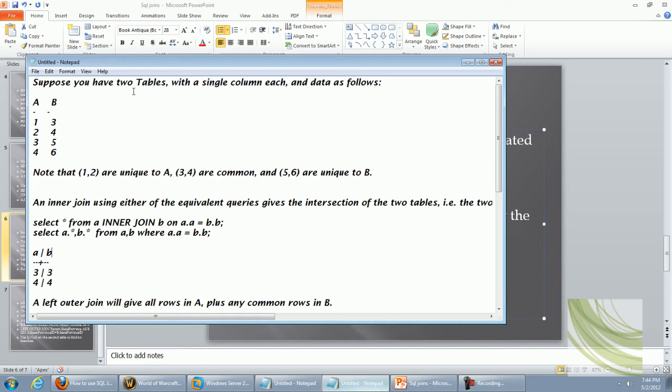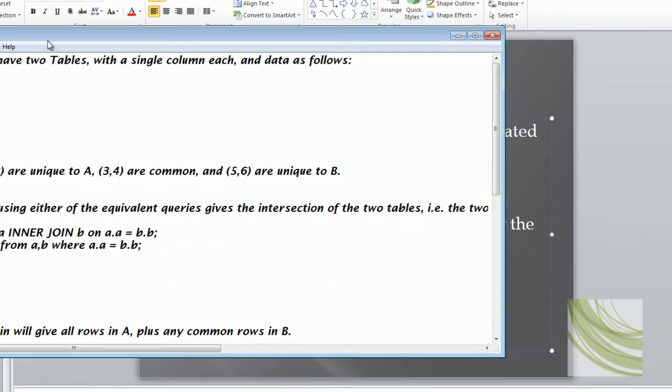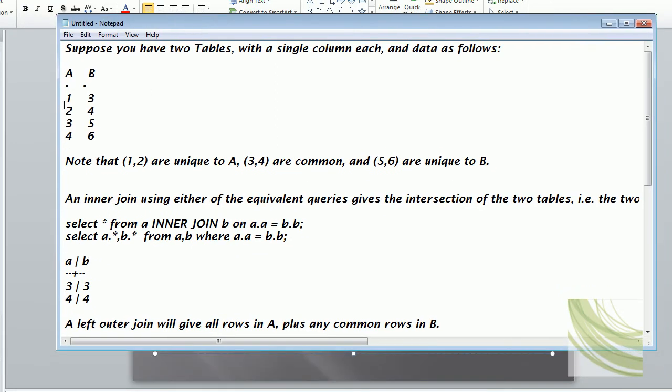So let's say we have two tables with a single column each, and we have data as follows. We have table A with the values of 1, 2, 3, and 4, and table B with the values of 3, 4, 5, and 6. What we can see from this example is that 1 and 2 are unique to table A. And the values that we have in common on both tables are 3 and 4. As you can see here, we have a 3, 4 in table A, and we have a 3, 4 in table B as well.